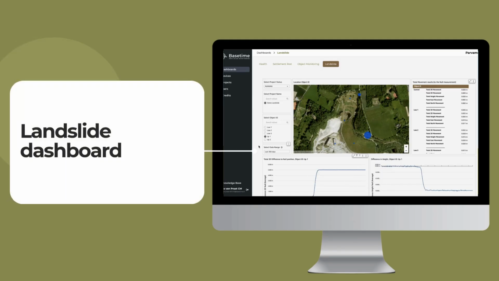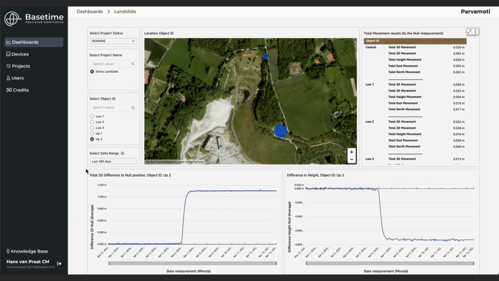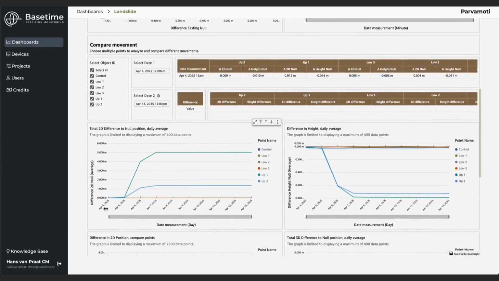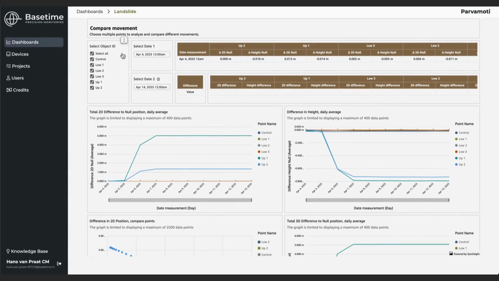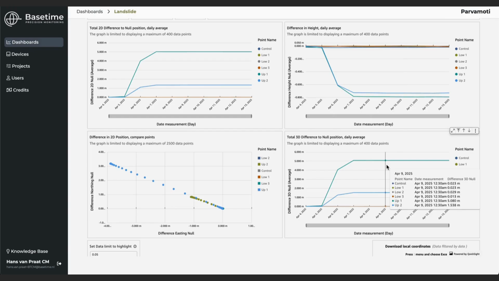And finally, the landslide dashboard, designed to help you monitor landslide movement. The map view shows the movement magnitude for each point, which you can analyze in detail on the graphs. The compare mode lets you measure distance over a selected time period and track how one point moves relative to another.